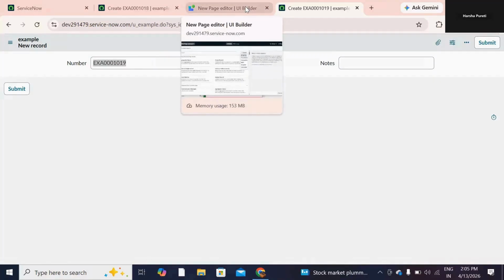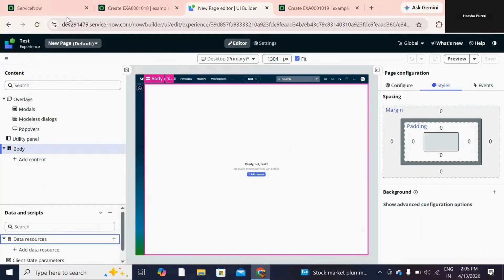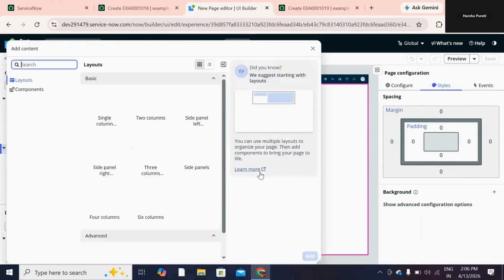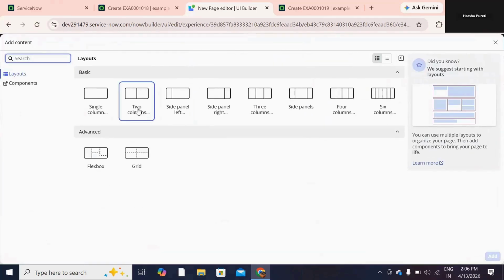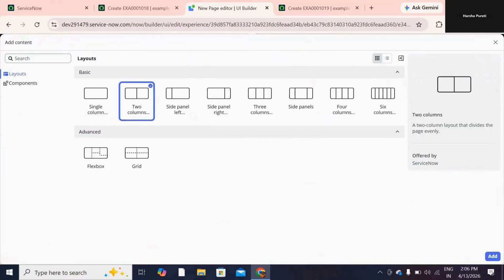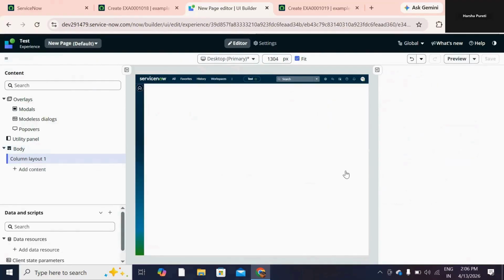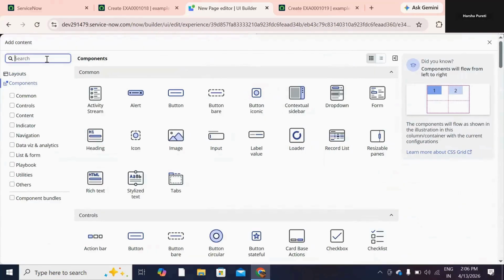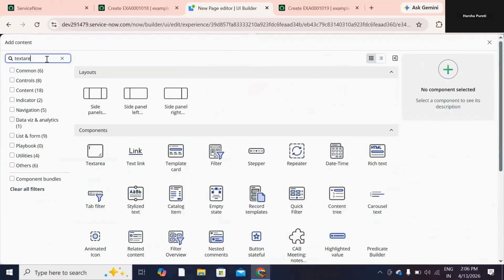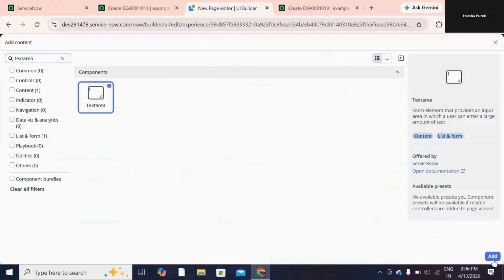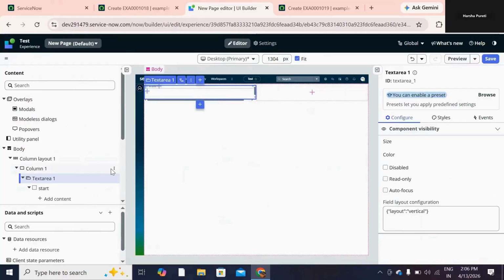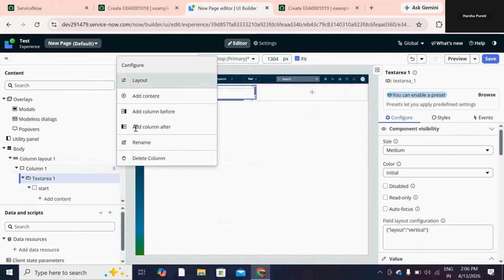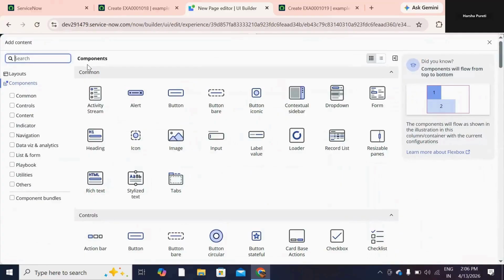After that, we will move to UI Builder. Here we will add few components. Before adding the components, select a random layout. In that, add component, and the component is text area. And add another component, that is button.